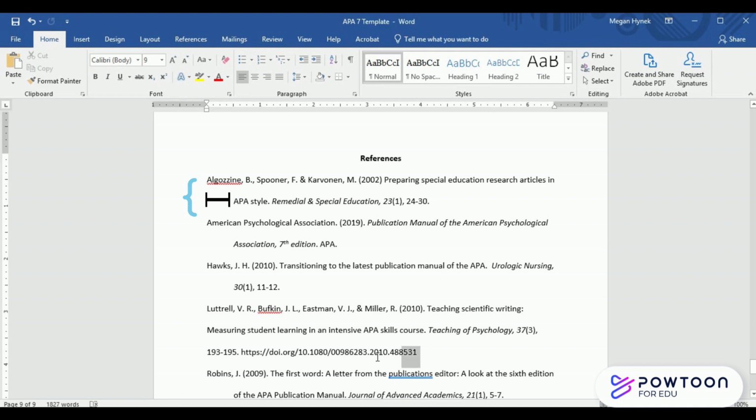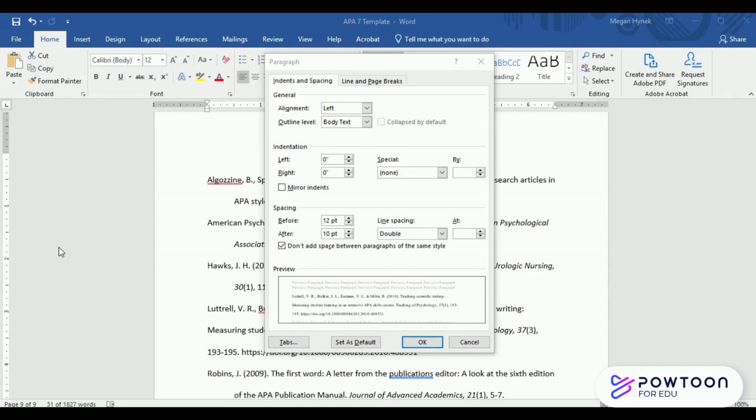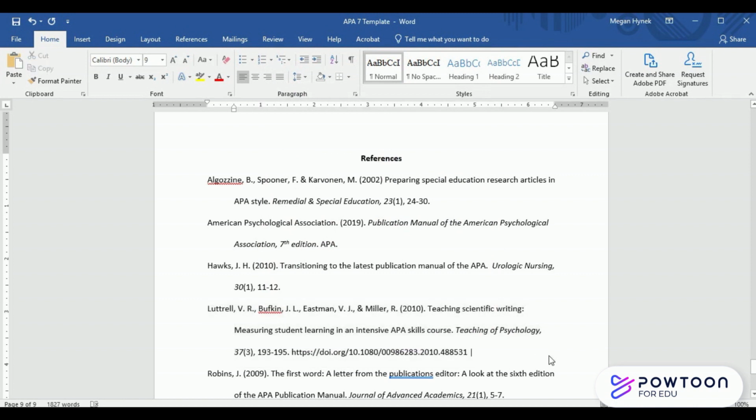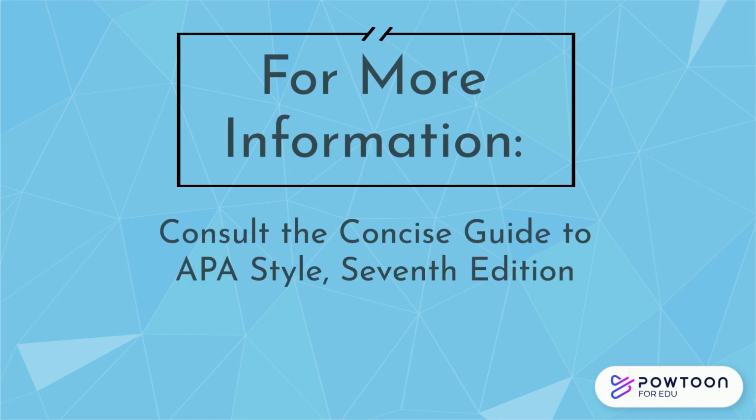To apply this indent, highlight the citation and right-click it. This will cause a menu to pop up. Click on the paragraph option. This will open a new window. In the indentation section, there's a special option towards the right. Make sure that hanging is selected and then press OK. And voila! You've applied the hanging indent to your citation. For more information on APA Style, consult the Concise Guide to APA Style 7th edition or ask your instructor.